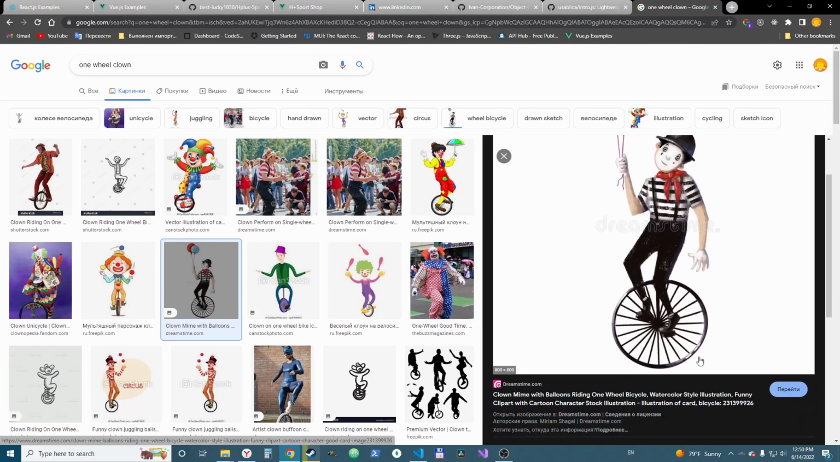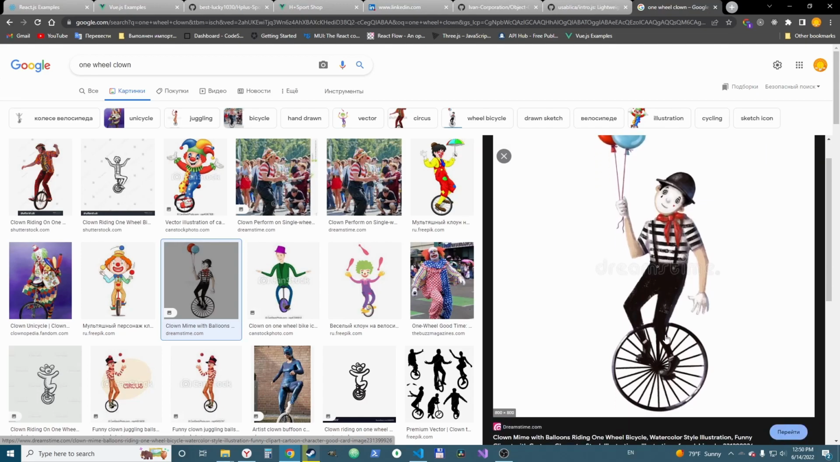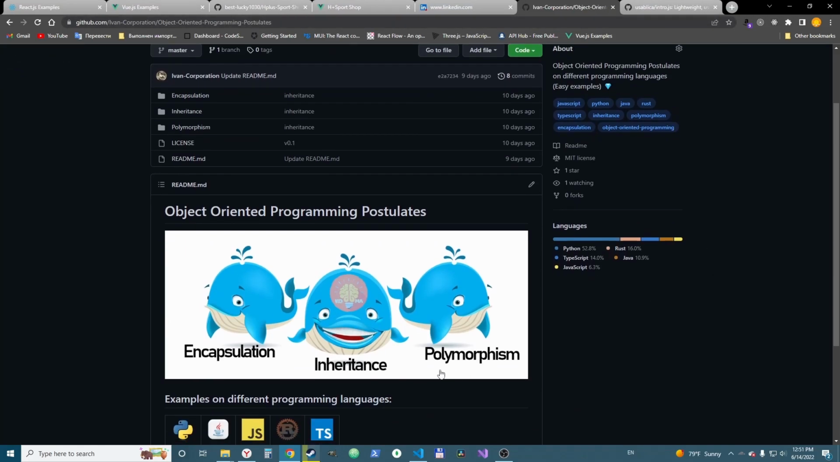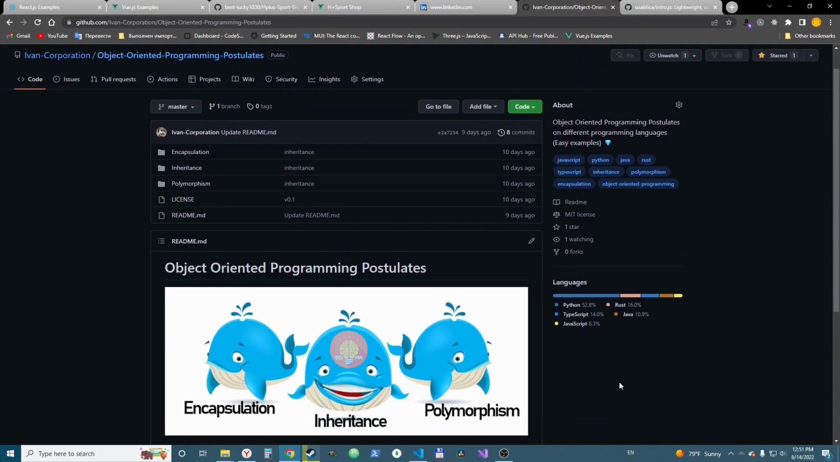Poly in this example is vehicle, and morph means that it changes for some kinds of methods, properties. In my case it's wheels. Okay, I hope it's understandable for you. If you forget what polymorphism is, just remember clown bike. That's all I want to say. Okay, for now it's over.